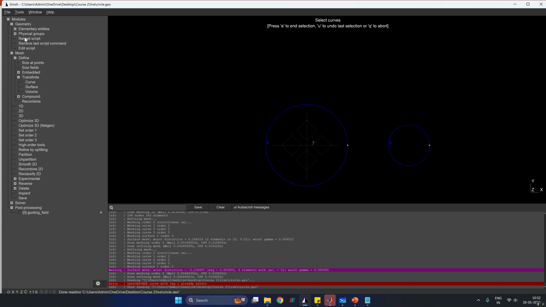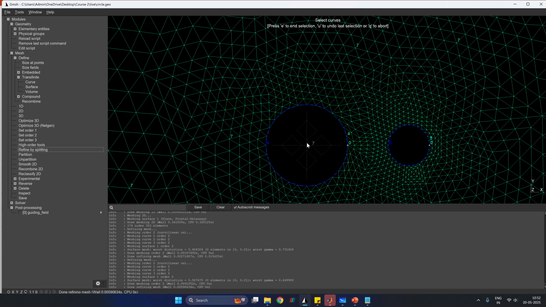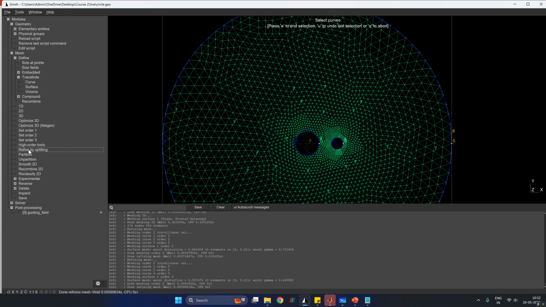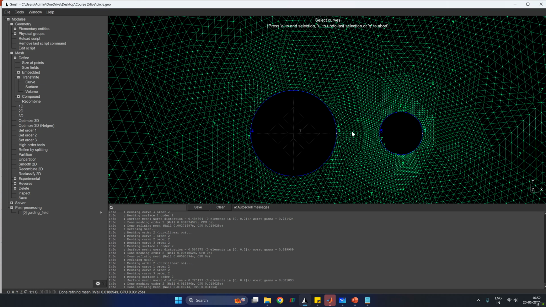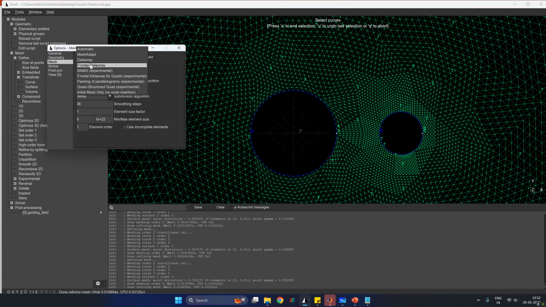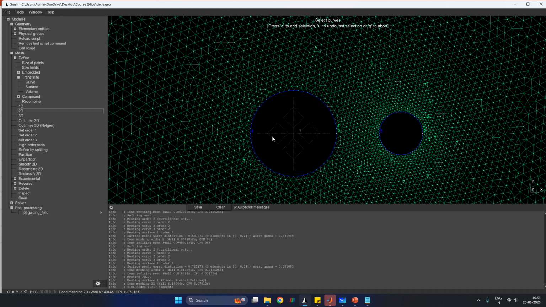Okay, I just have to reload the script, and yeah, so now I have removed the transfinite. So let me just refine this. So now you can see that the elements are a bit skewed here, so I can again just go in the mesh and just change this. Right, so now you can see that they are more isotropic.